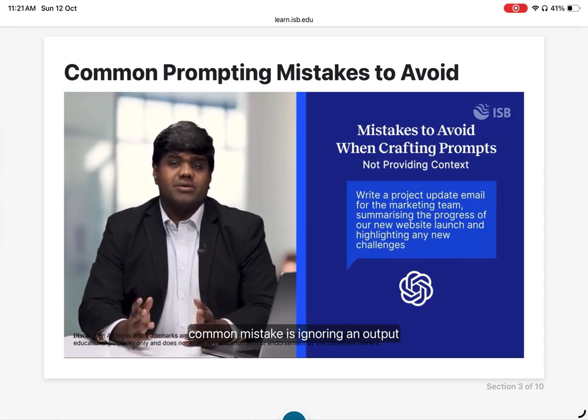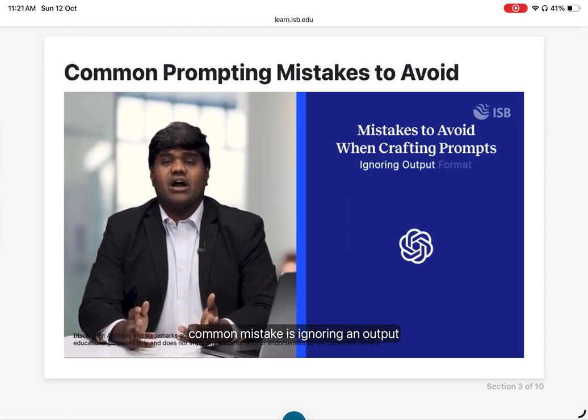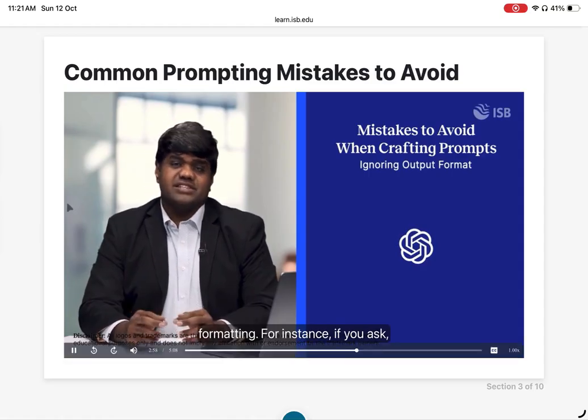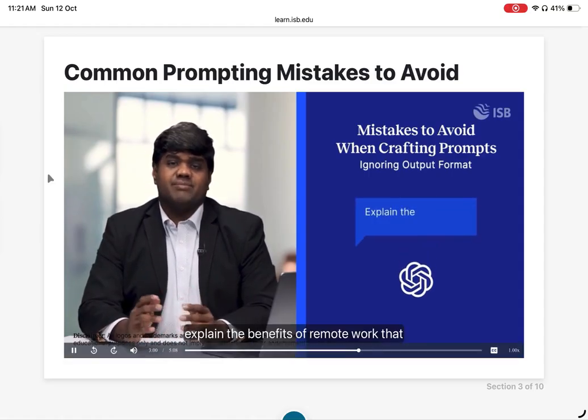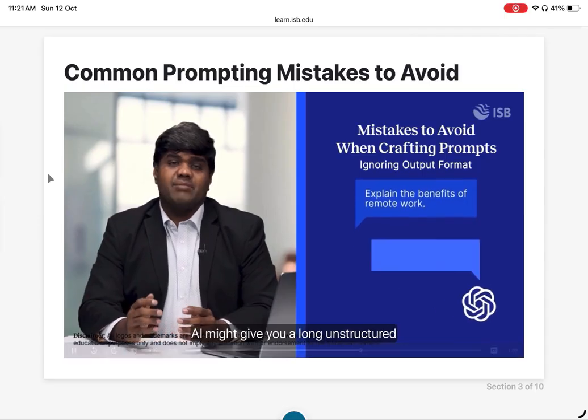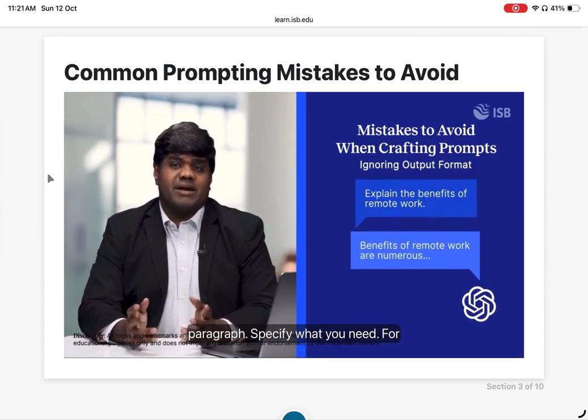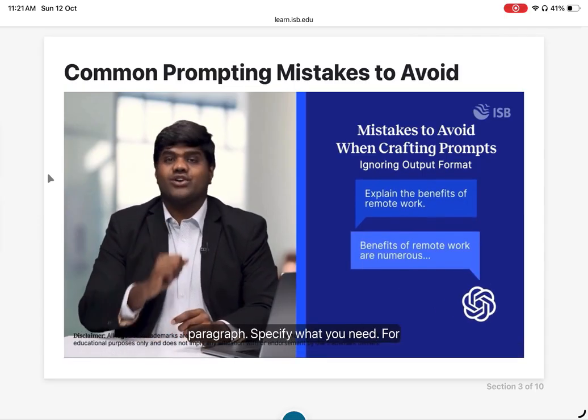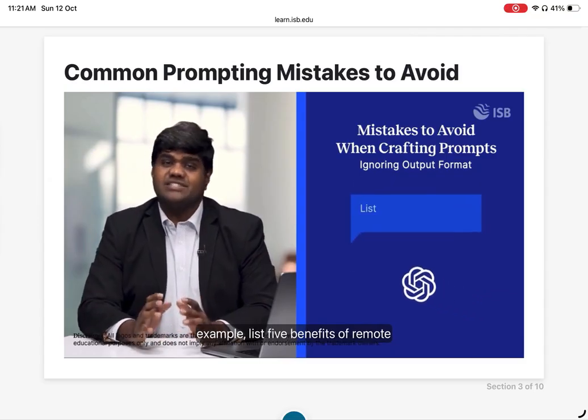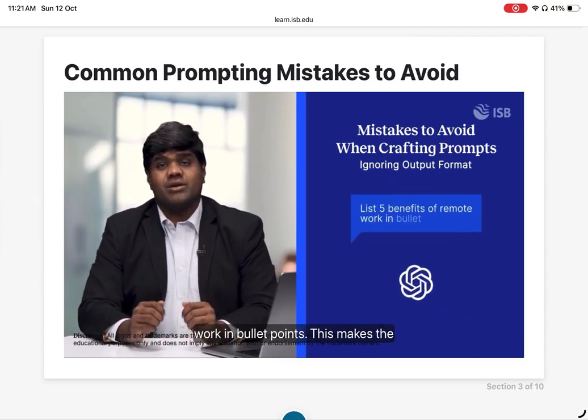And another common mistake is ignoring output formatting. For instance, if you ask, "Explain the benefits of remote work," the AI might give you a long, unstructured paragraph. Specify what you need. For example, list 5 benefits of remote work in bullet points.